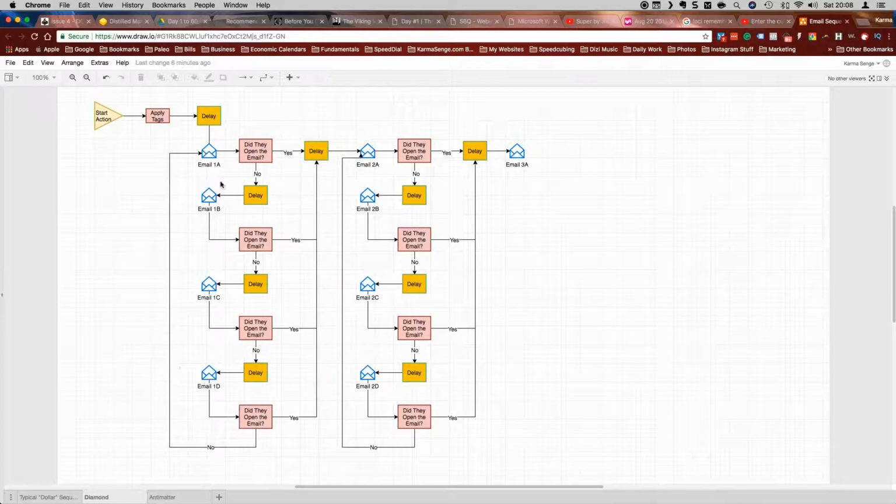But this is what I do: they go through 1A, 1B, 1C, 1D. And then if they don't open any of these, they go right back to 1A. And they'll just repeat the sequence until they open one of these emails. All right. If they open any of these emails, of course, there's going to be a delay, and they'll move on to email 2.